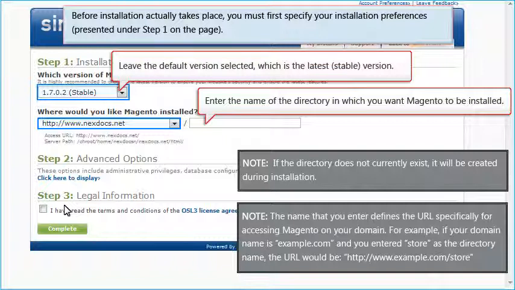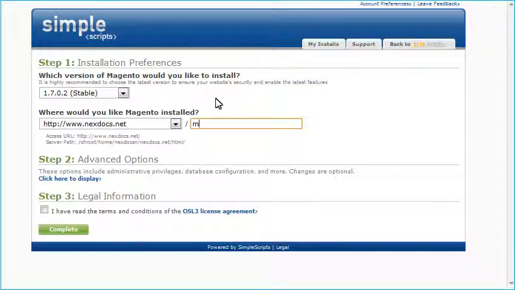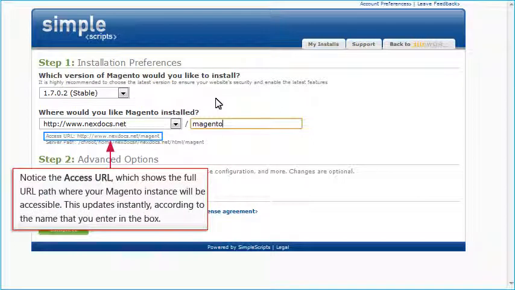For example, if your domain name is example.com and you entered store as the directory name, the URL would be www.example.com/store. For this demo, we will name the directory Magento. Notice the access URL, which shows the full path where your Magento instance will be accessible.